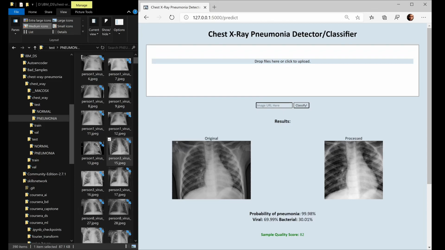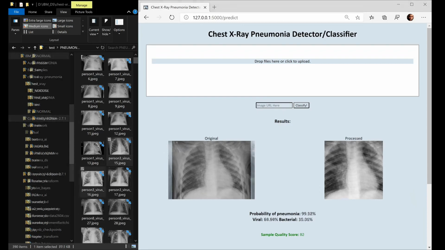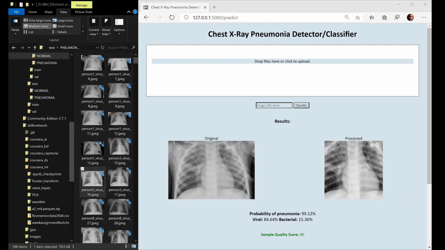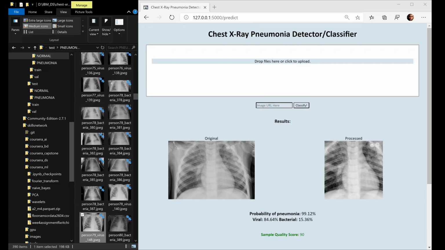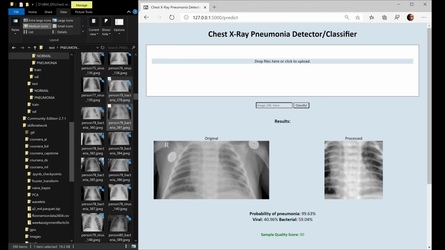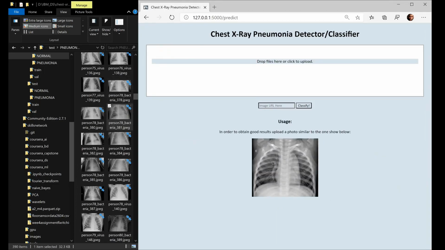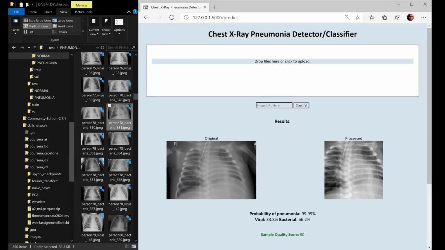However, the classification between viral and bacterial pneumonia is not as precise as the detection. Let's find some bacterial pneumonia samples. Once again, the classification is not very confident. The reason for this behavior will be discussed in the technical part of this video.